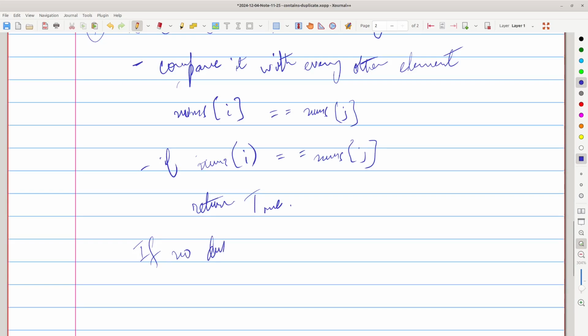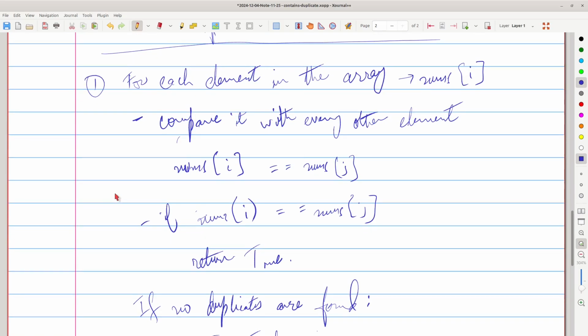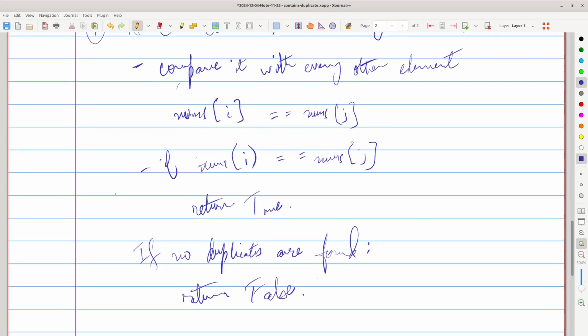If no duplicates are found, then we'll return false. So this is the pseudocode for our brute force approach.